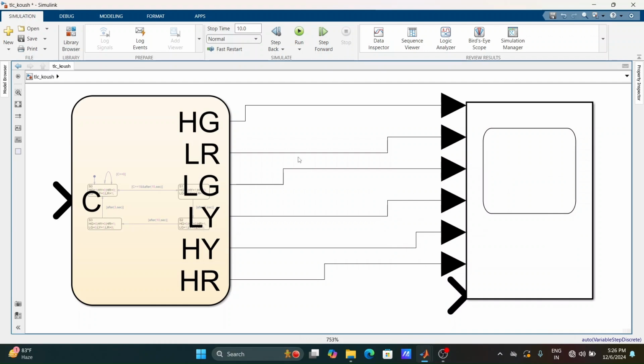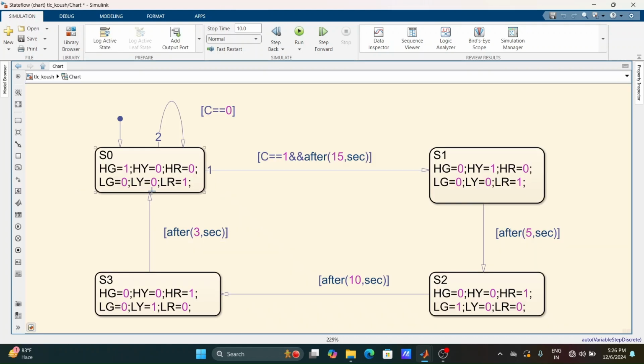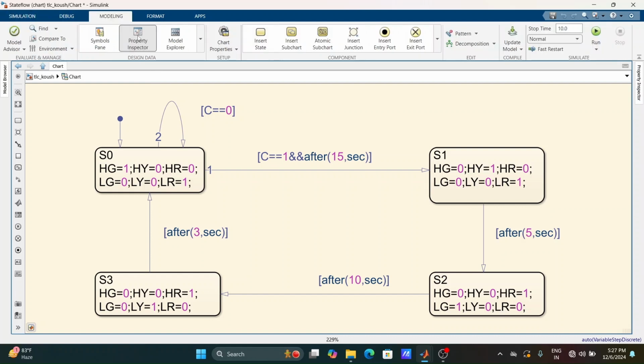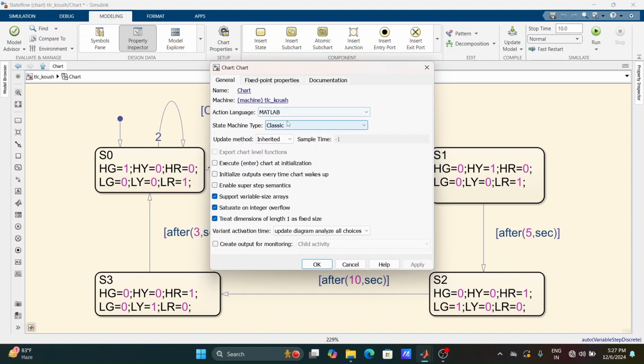So now I have connected my 6 outputs to the 6 inputs of the scope. Now there is the 7th output. So I also want to monitor the state. So for that I will go into the chart. I will go into this modeling. I will go into chart properties. So I want to now select the type of the state machine.